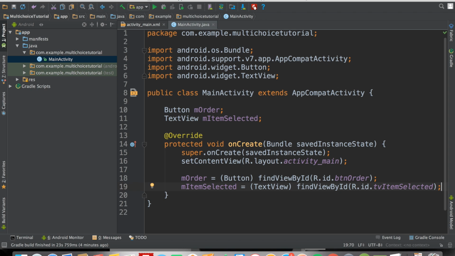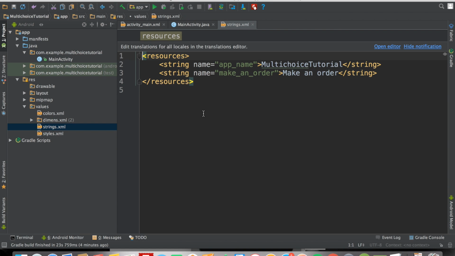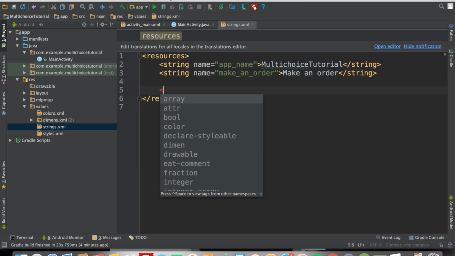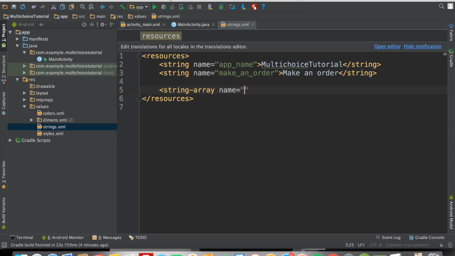Okay. Next thing is we need to provide the items that will be shown inside the list. So what we're going to do is go to resource, and then open up the values and look for the strings.xml file, and click on that. Next, I'm going to create a string array. So this string array will hold the values that will be shown in the item. So we do string array, and then we're going to call it shopping item.